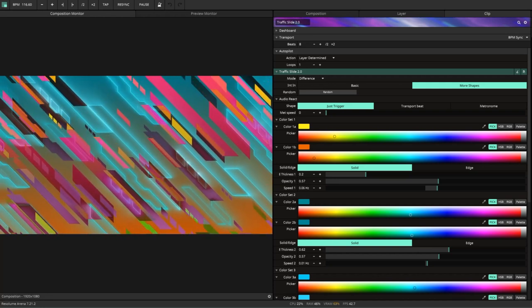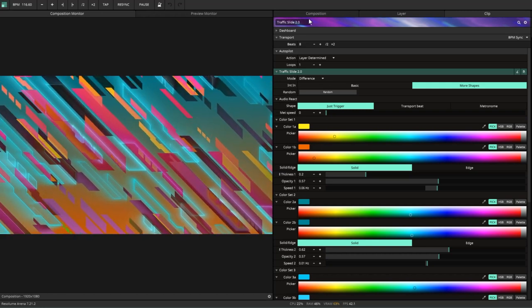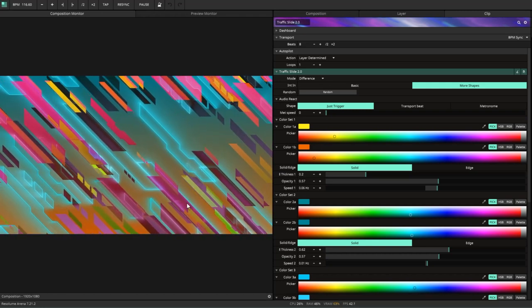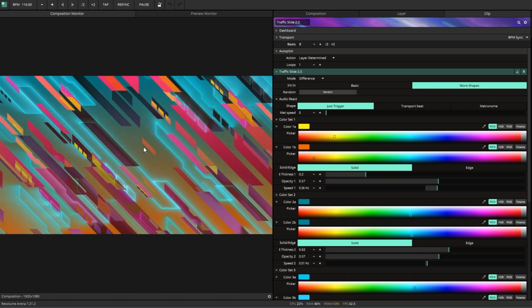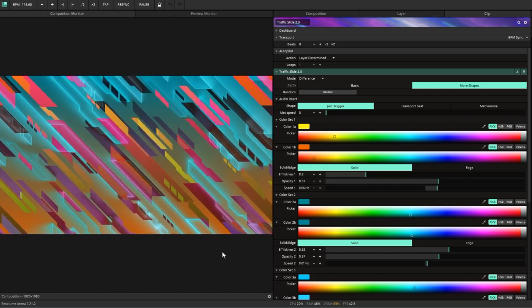I just wanted to give a new update to the traffic slide. This says traffic slide 2.0. It will be changed in the final draft. This is just the tutorial video of said traffic slide.